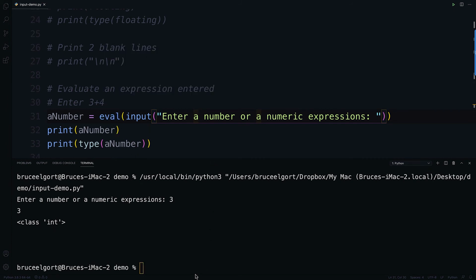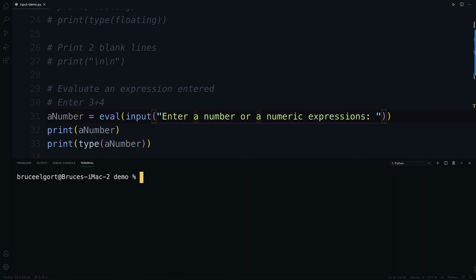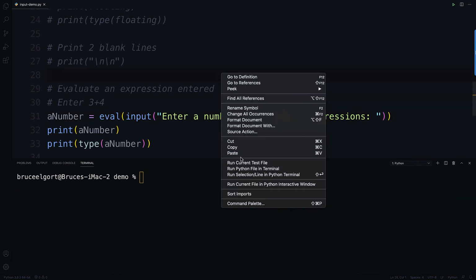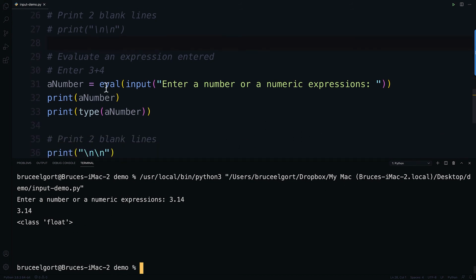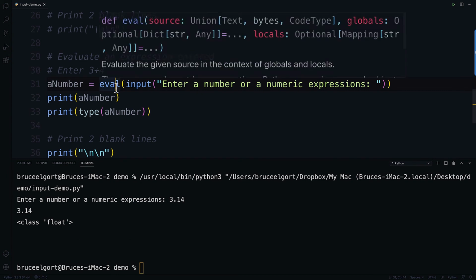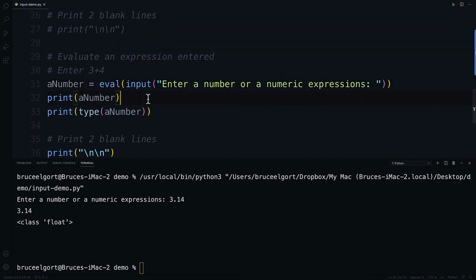So let me clear this one more time. Clear. We're almost done. And now I'll enter pi 3.14, right? And it comes back now and says it's a float because it evaluates it. It's got some smarts about it, right? Eval. So int forces it to an integer, float to a decimal floating point number, right? And eval forces it to whatever it may be.